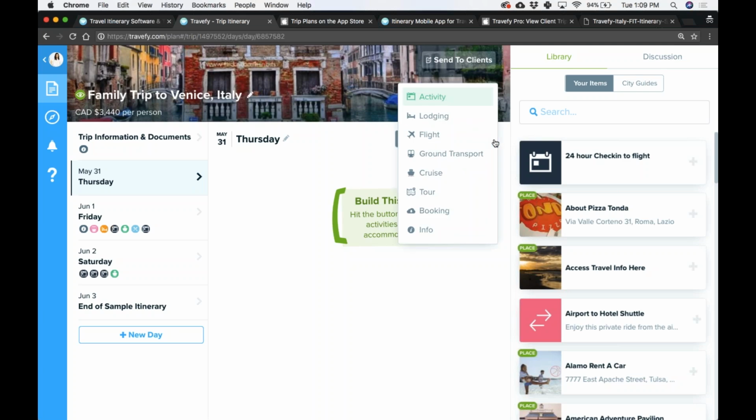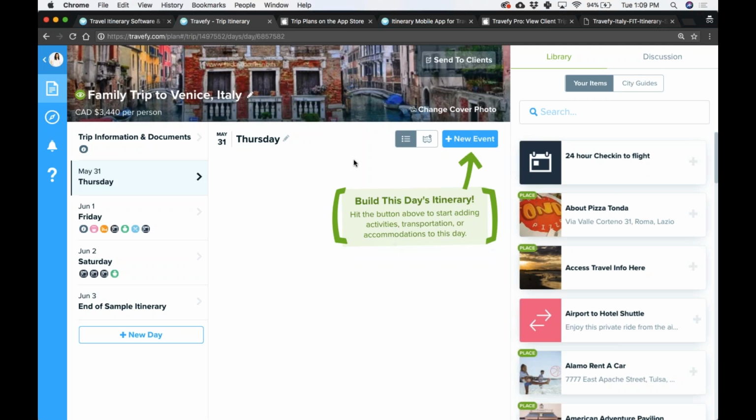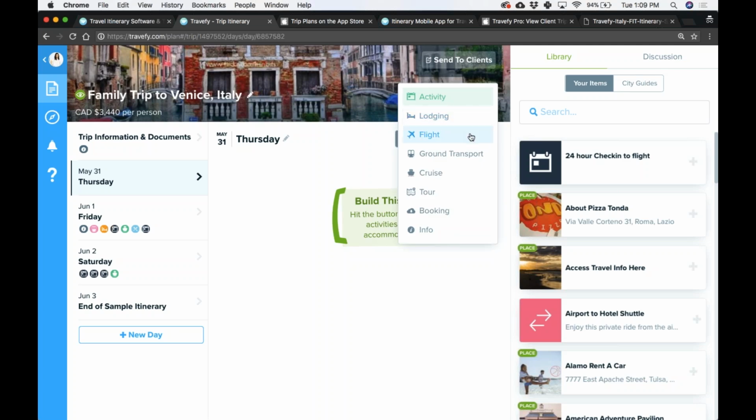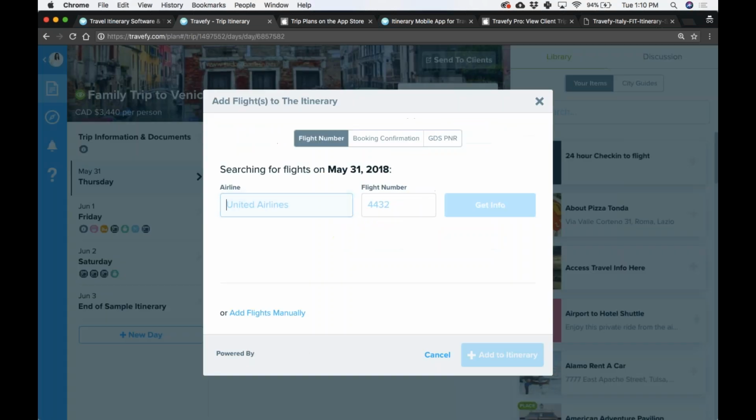So you're always going to add a new event. You're going to hear me talk about events, and everything is an event. If you're adding a flight, a dinner reservation, a cruise, no matter what it is, it's always an event. So you're always going to go into that day, press new event, and then based on the type of event you're adding, Travefy is going to try to quickly locate this information for you. I'm going to show you an example of this by adding a flight. So I'm going to choose flight.